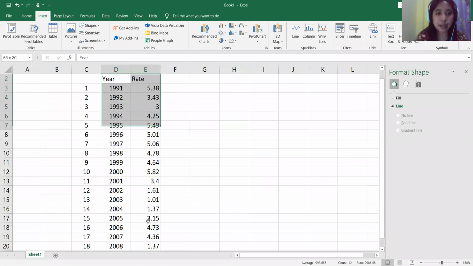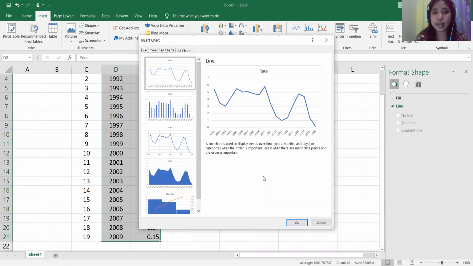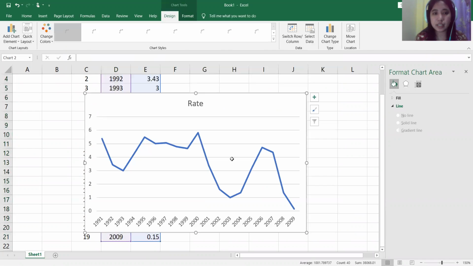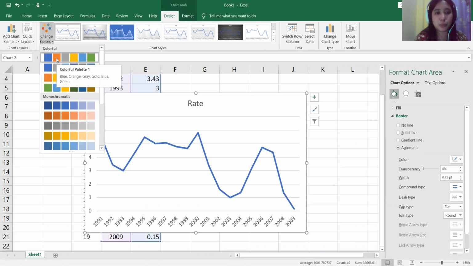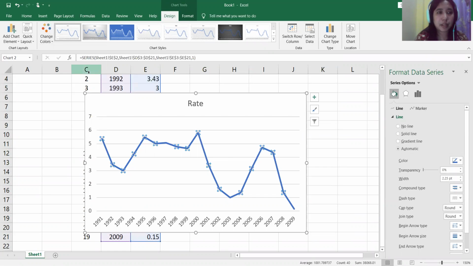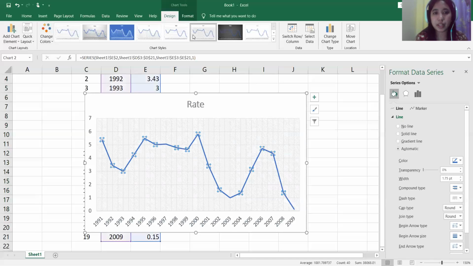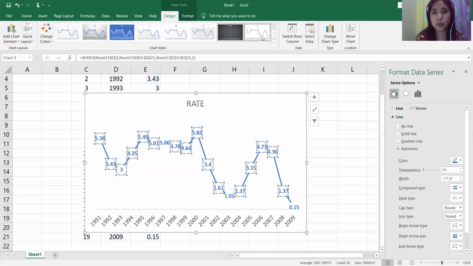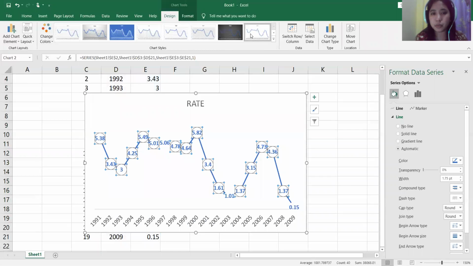So we can select this and simply check recommended chart, and you can see here our trend. So this is now the trend. As you can see here, it is fluctuating. You can also change the colors of your trend if you do not like it to be this, or either the design. So you can select here. What do you prefer? You can also include the values.